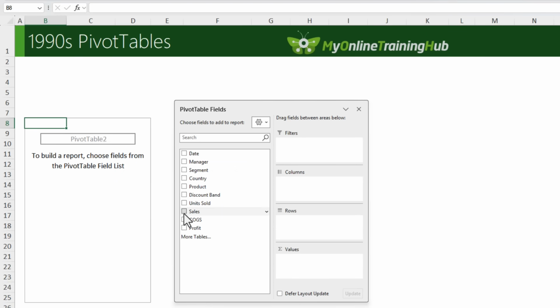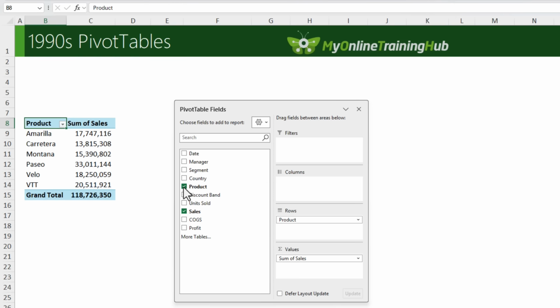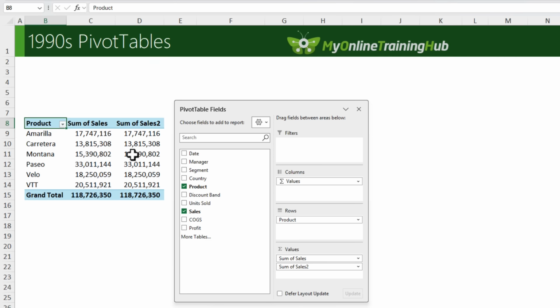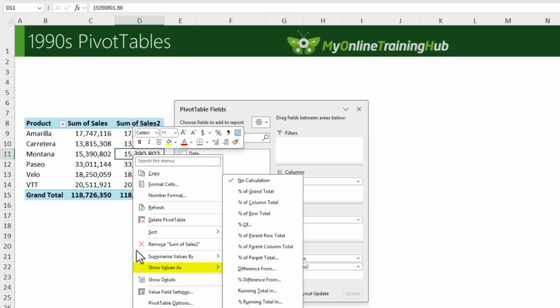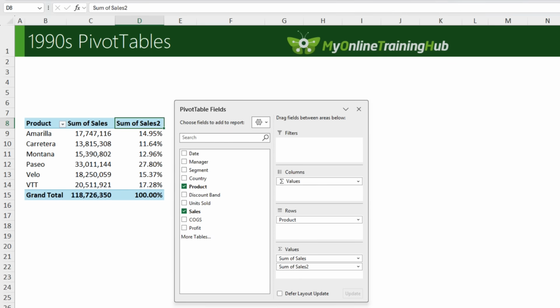Now I want to see the sales by product. I also want to see the percentage of sales by product, so I'm going to left click and drag the sales field into the values area again, and this time right click, show values as percentage of grand total. Let's give this a new heading, percent of total, and just like that I've got my sales summarized by product, and I can see the percentage each product is of the total.